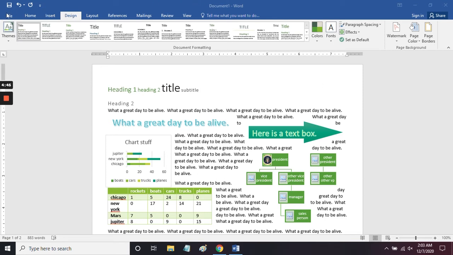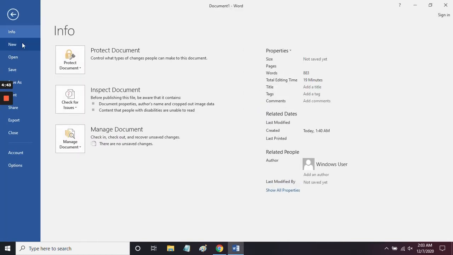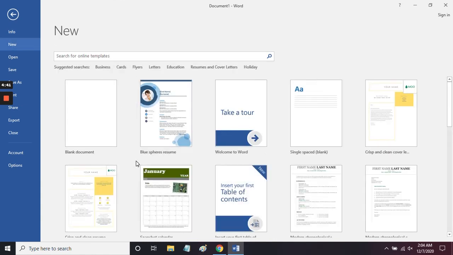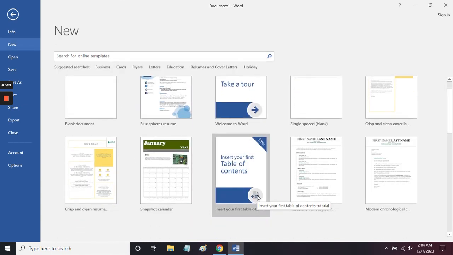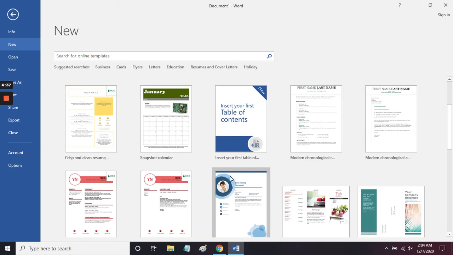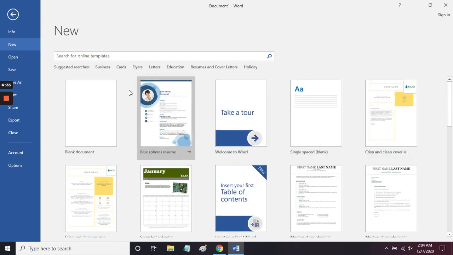To use a template, just go to File, New, and then anything that isn't a blank document would be considered a template. So you can either use one of the suggested searches to filter your results, or you can conduct your own search. Just a heads up, you do need an internet connection in order for the searching functionality to work. I'm going to type in resumes.